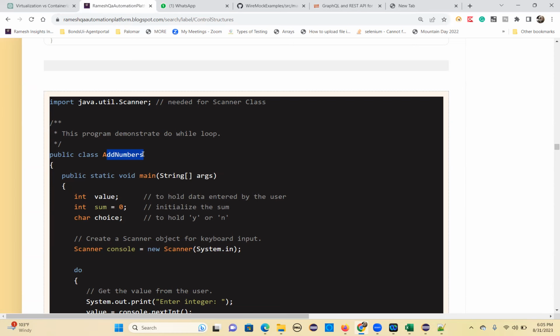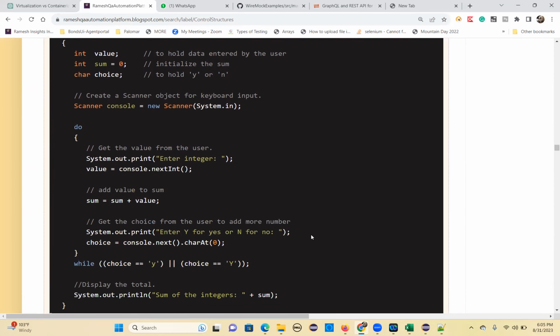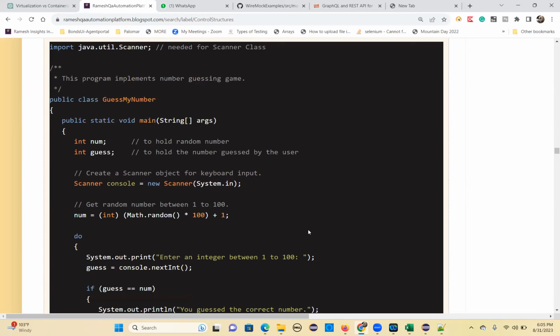Also one more program we have, a very realistic example: you need to guess the random number until your guess number and the random number are both the same. Until then, you have to keep playing. It's this kind of game, right? So that's the other program. We can try this also.